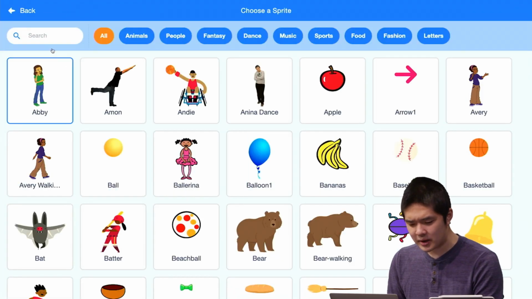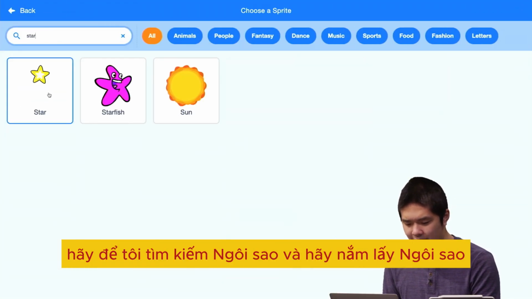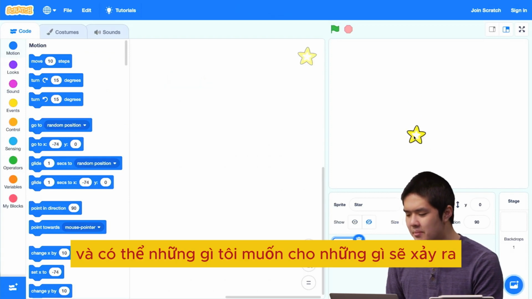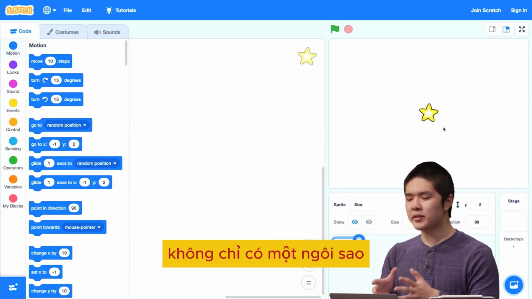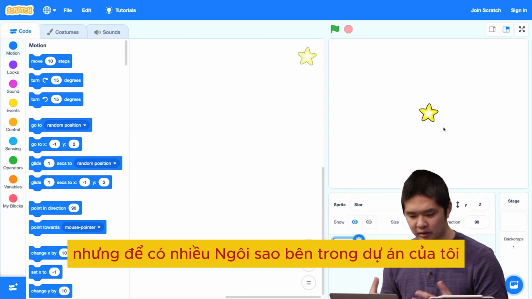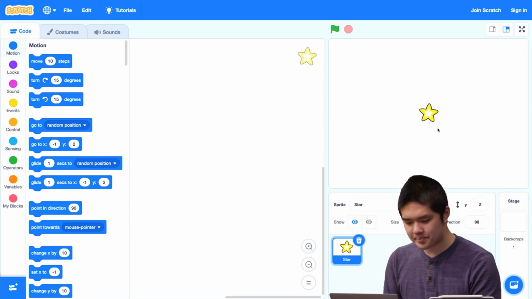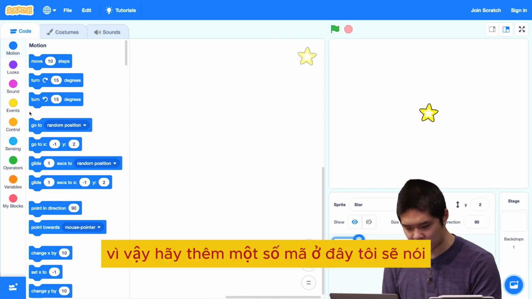So let's add a sprite. Let me search for the star, and let's grab the star. And maybe what I'd like to happen is to not just have one star, but to have multiple stars inside of my project. So let's add some code here.